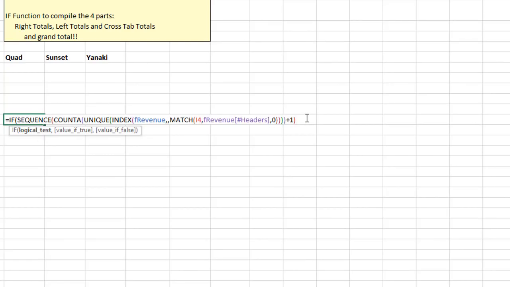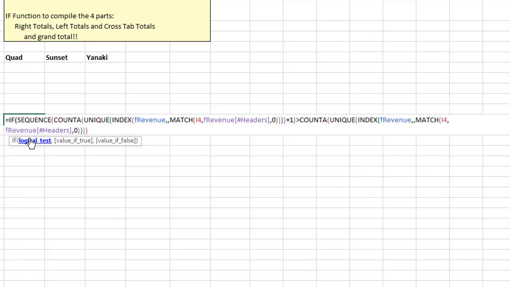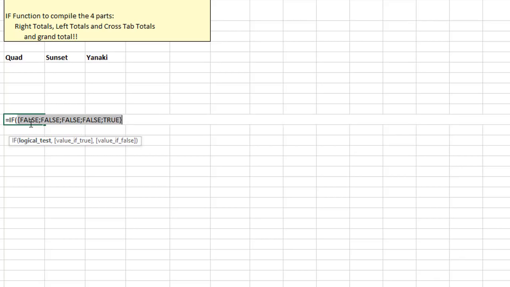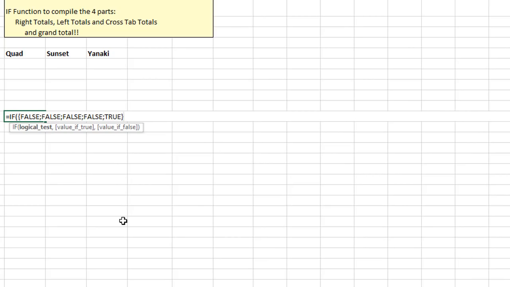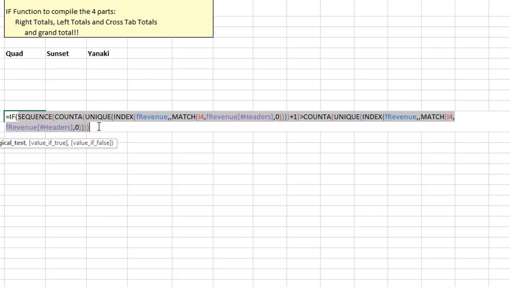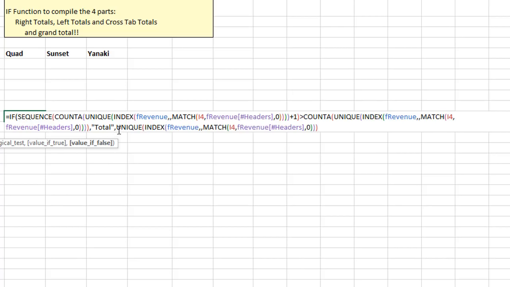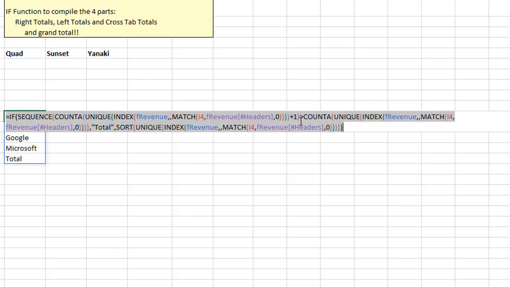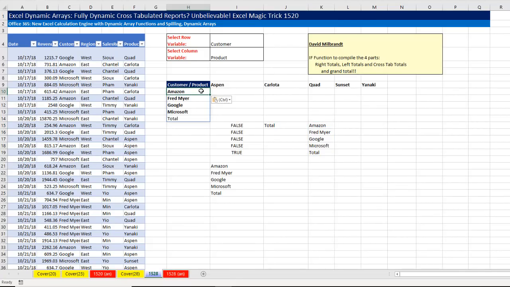Control Z. Now I ask the question, how many of you are greater than COUNTA, and Control V. Now in the logical test, F9, I have my array of falses and trues. Control Z and comma. The value if true in double quotes, Total, comma. Otherwise, the value if false, Control V. And we actually have to add SORT back in. Now this will be the row headers, Control C, Escape, and Control V. Now formatting, of course, I'm going to pre-format it with bold.